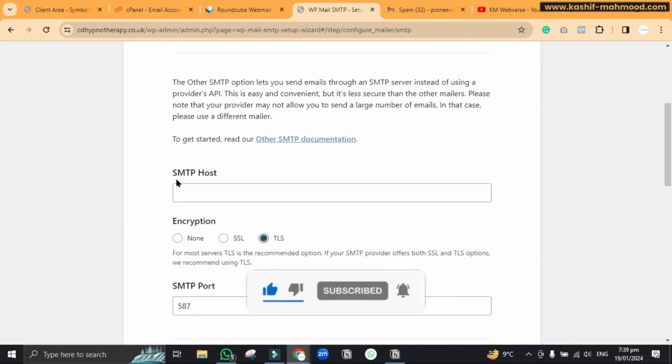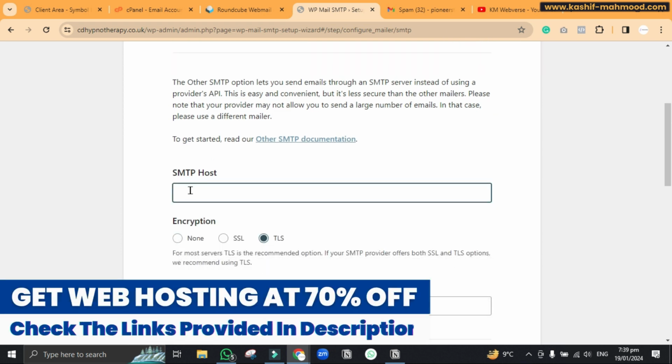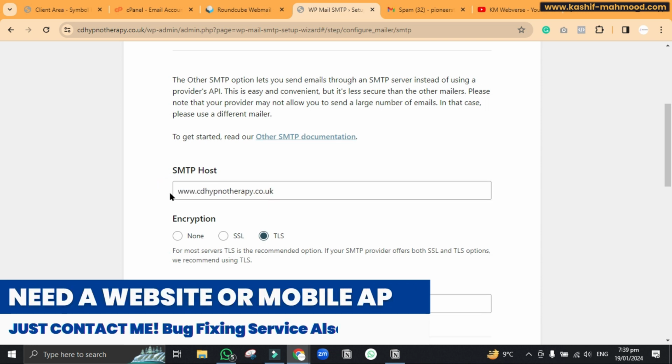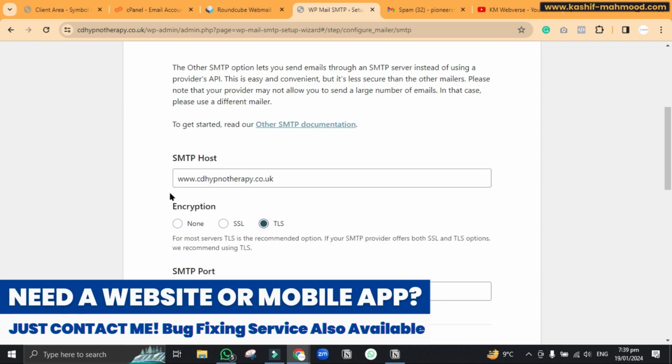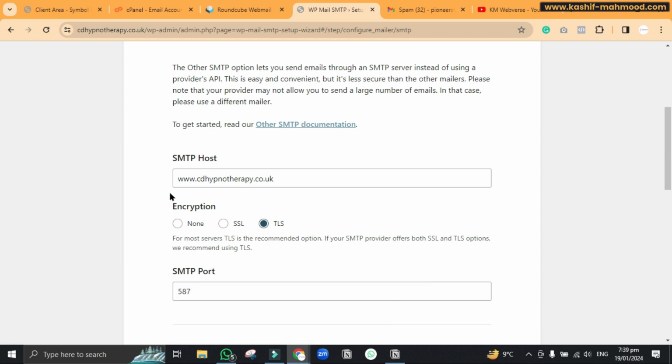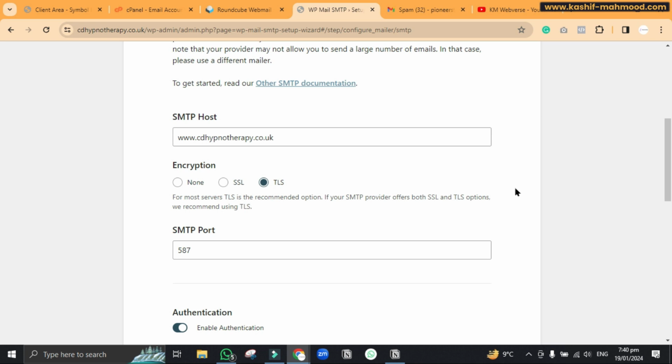And here in SMTP host you will have to write your domain name. So let me paste it. In most cases it is your domain name. If it does not work, then you will have to contact your hosting provider and ask them to provide you the SMTP host name. I was using some local hostings that were using their own name as the host name. In this case we have our own domain name, but your hosting provider may be using their own domain, so you will have to confirm that as well.